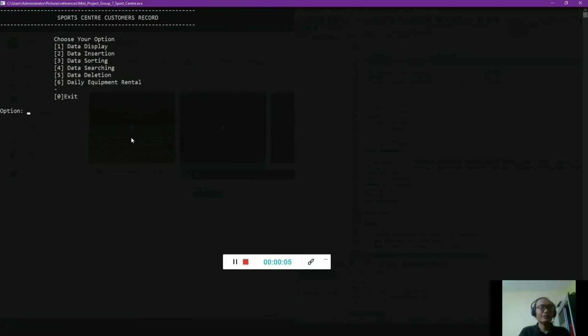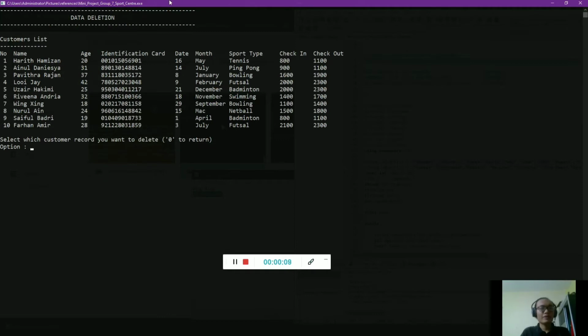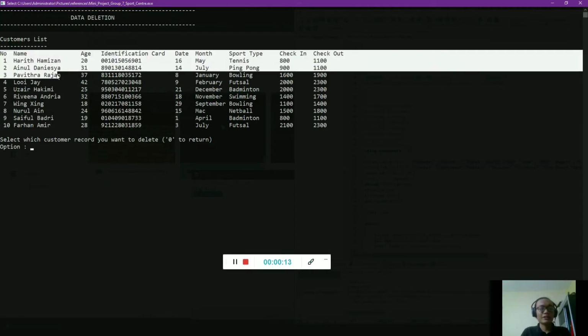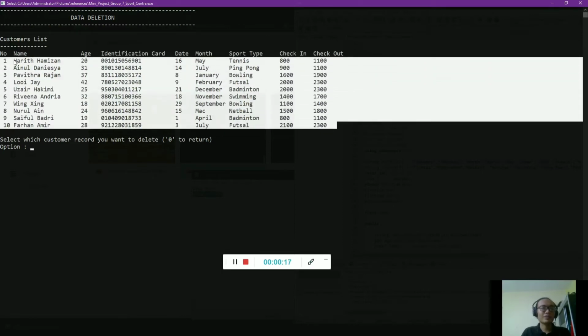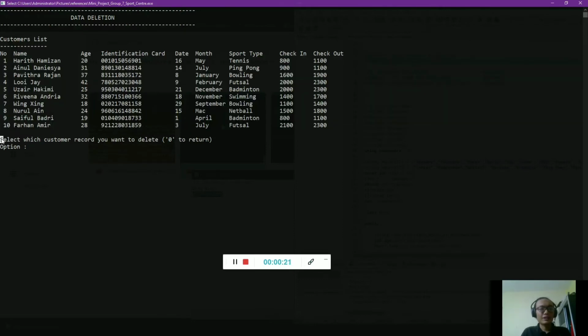Okay, next we continue with data deletion. Go to option 5, and it will show the data that are currently available. So we have 10 data here. The question asks, select which customer record you want to delete, 0 to return. Let's say I want to delete Harid Hamizan.